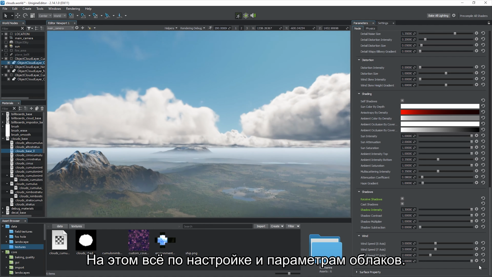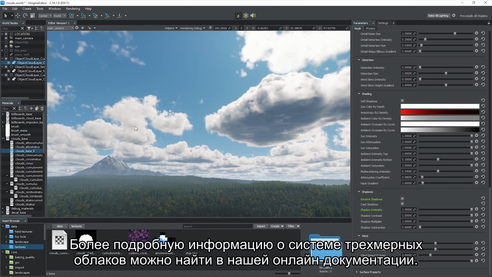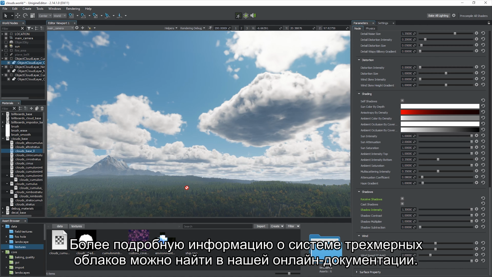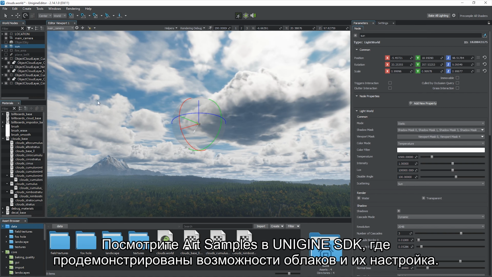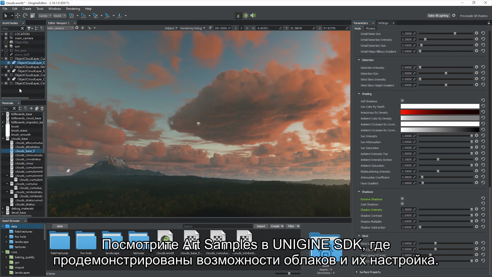That's all for clouds customization and settings. You can find more details on the volumetric cloud system in our online documentation and check out the built-in art samples illustrating cloud features and customization in UNIGINE.